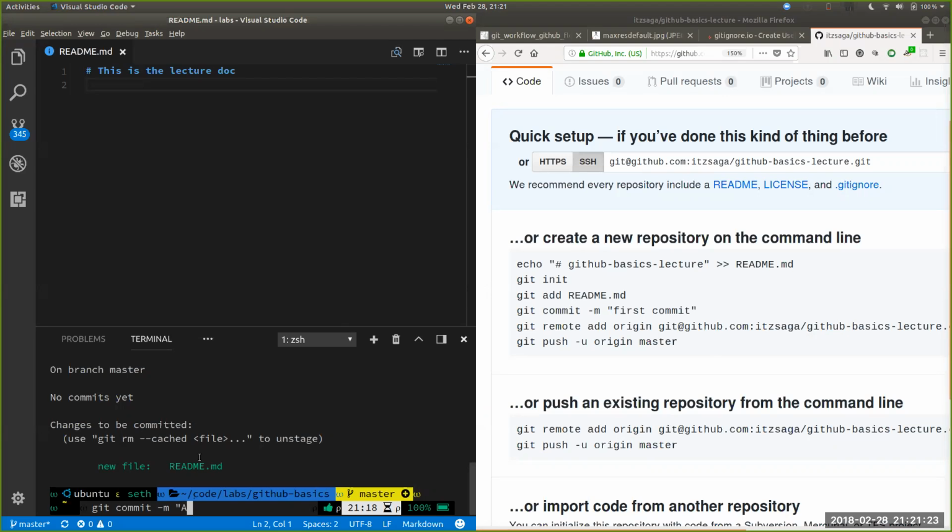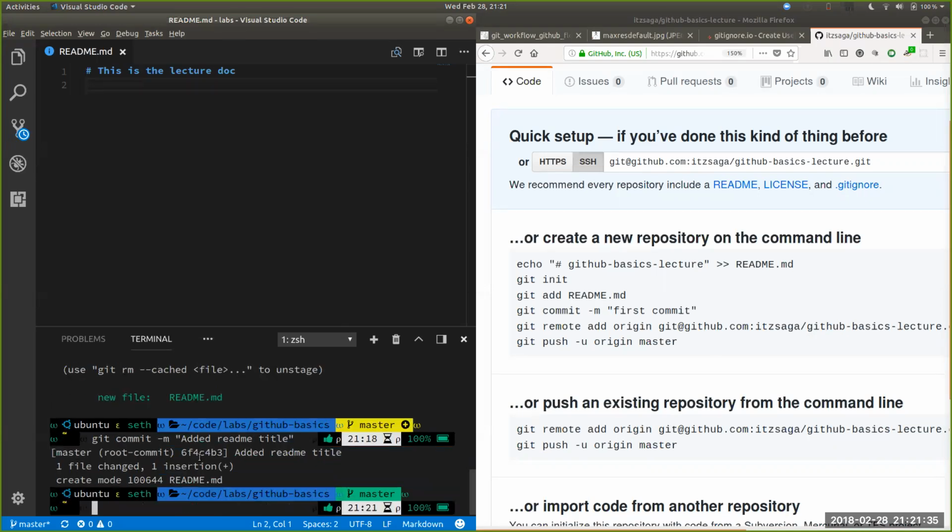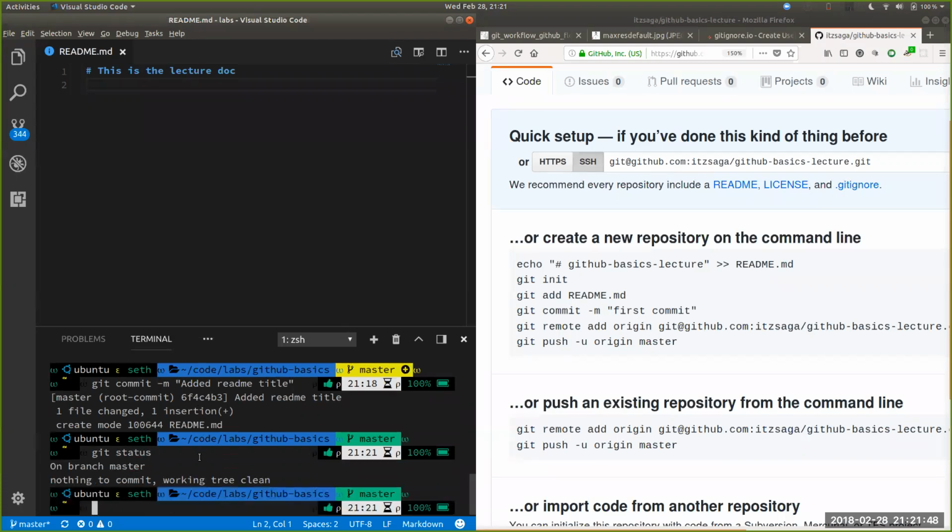So, you know, added README title. And we're going to commit that. So we see added README title, one file change, one insertion, create mode, which tells you the name of the file. And now that commit is there. If we hit git status, nothing to commit, working tree clean. Working tree means there's nothing sitting out there that hasn't been committed and added to the project yet. And now we've marked that point in time.